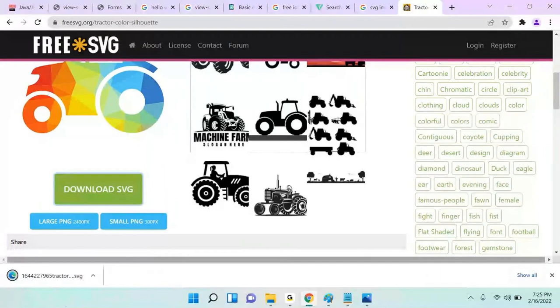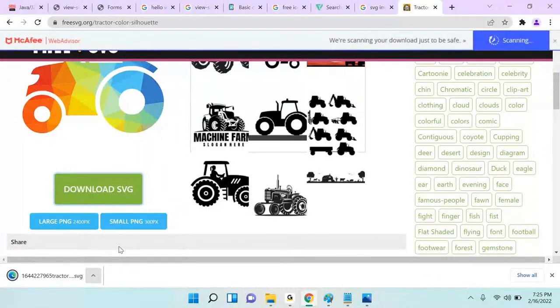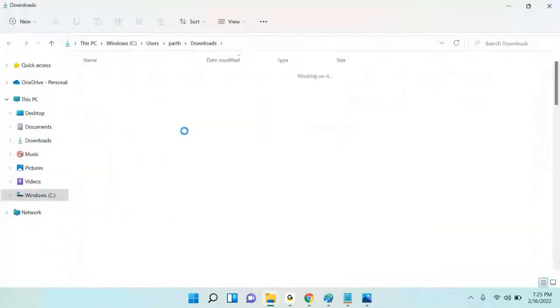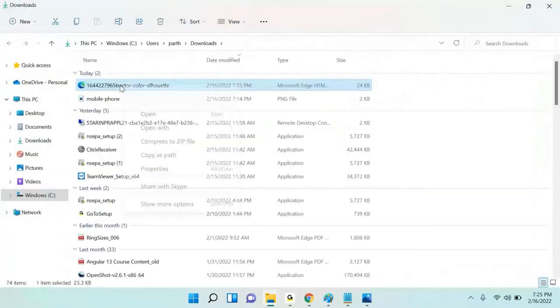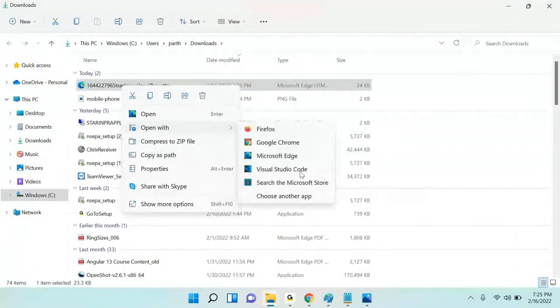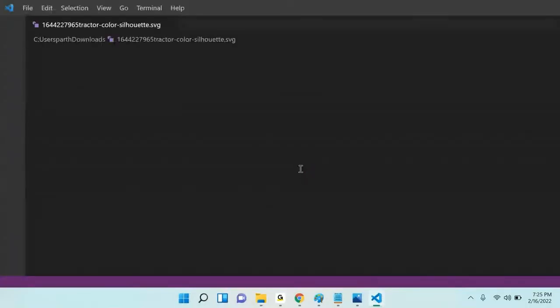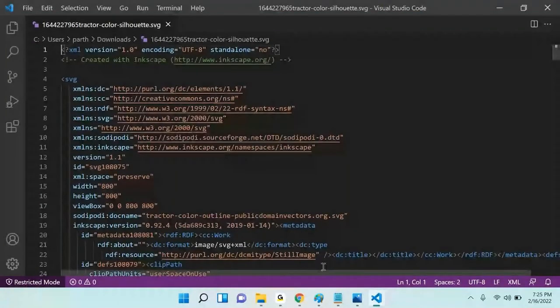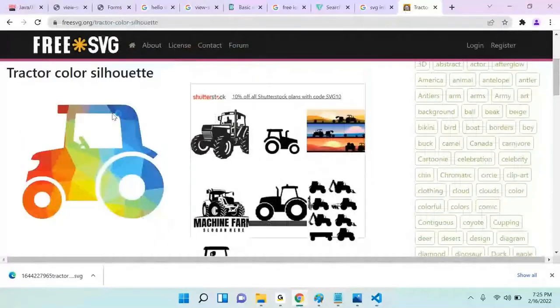If I open this one, I'll give an example of what is an SVG. You have to know in your mind what is the use of SVG. Okay. You can see that, guys. I have this image. Okay, this is the image, one of the like tractor or something, I don't know, roller.